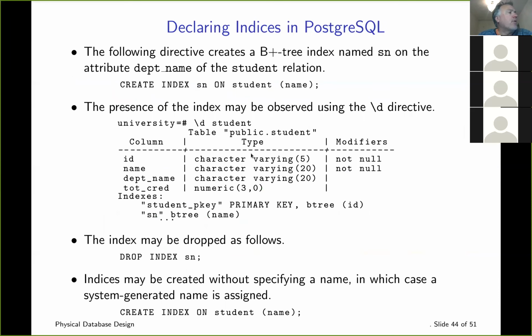All right, so let's see here. The actual syntax in PostgreSQL is to create an index. If you want to create an index on the SN, that's a student name, you're going to create index student name. The ID here is the primary key, so it's already going to get a B plus tree. They call it a B tree, but they mean a B plus tree.